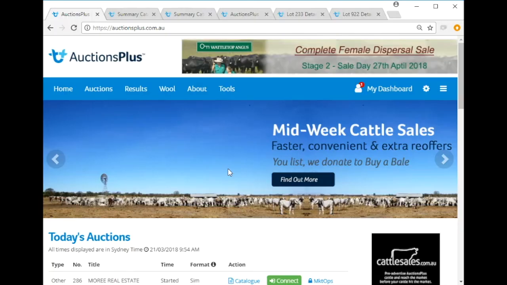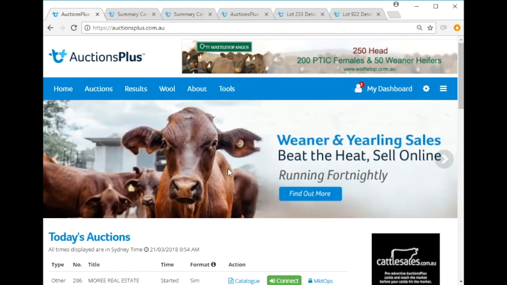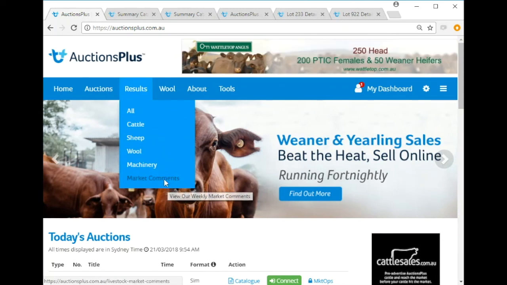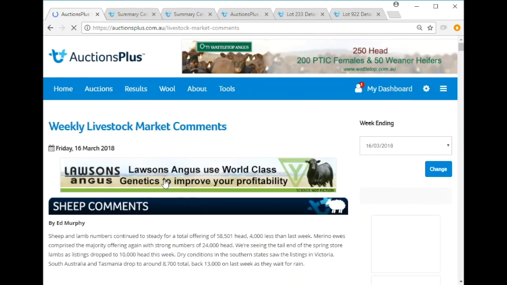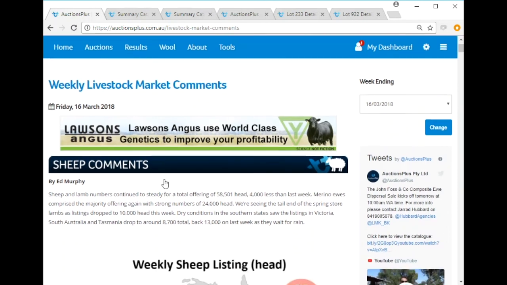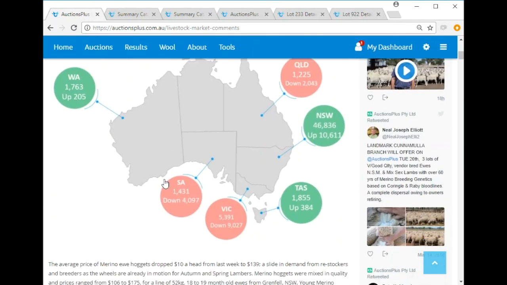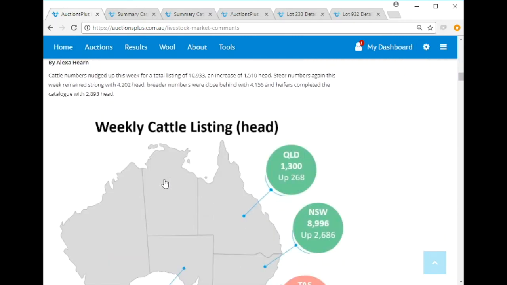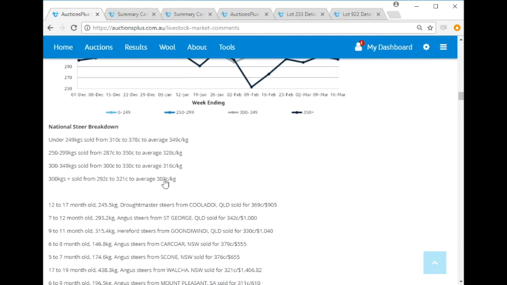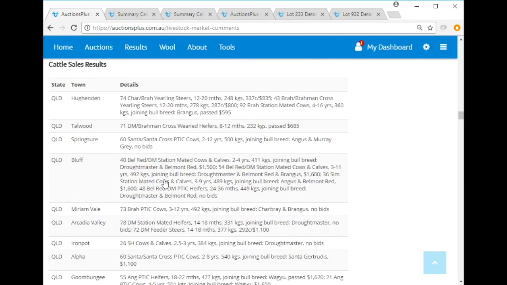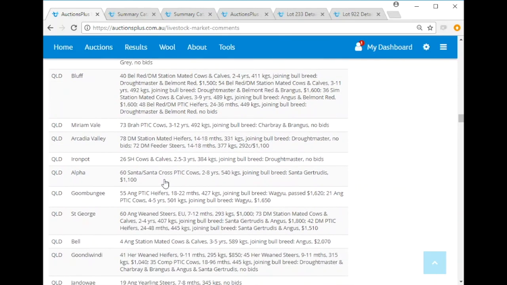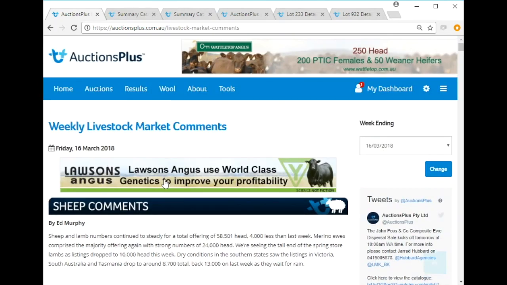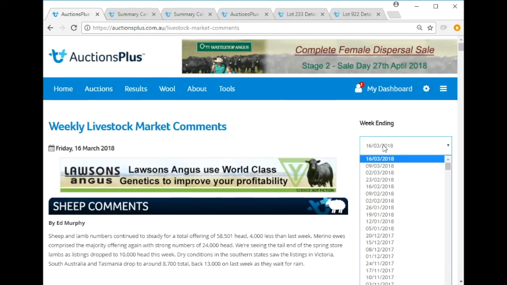As well as auctions and results, there are other various areas of the Auctions Plus website that you may wish to visit. In the results menu, you can access our weekly market comments. These provide an in-depth analysis of the results for that week, with some commentary from our market operations team on sheep and cattle, and then a lot-by-lot breakdown of all lots that sold, including their price. You can access historical market comments by clicking on the date bar.